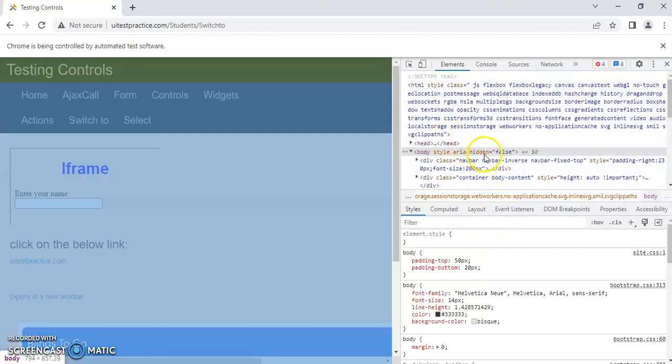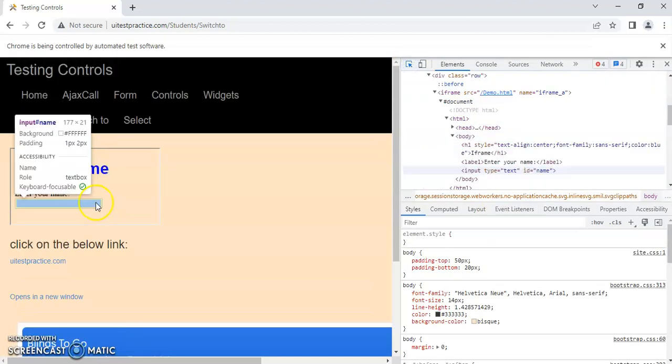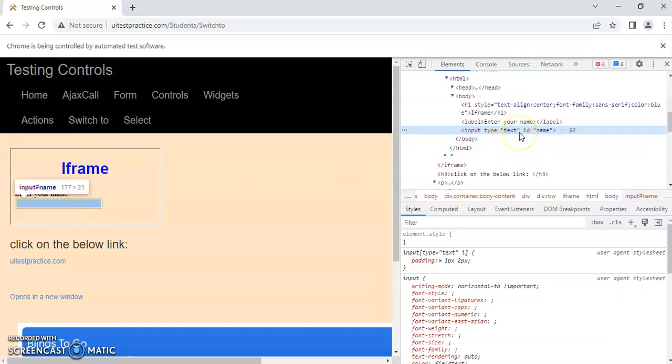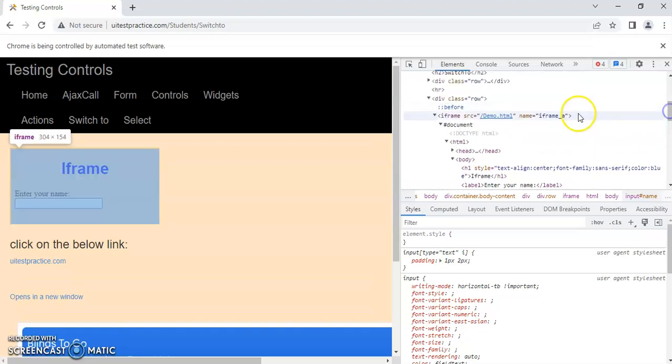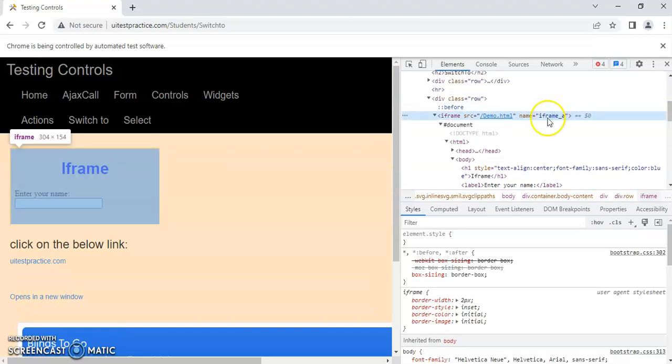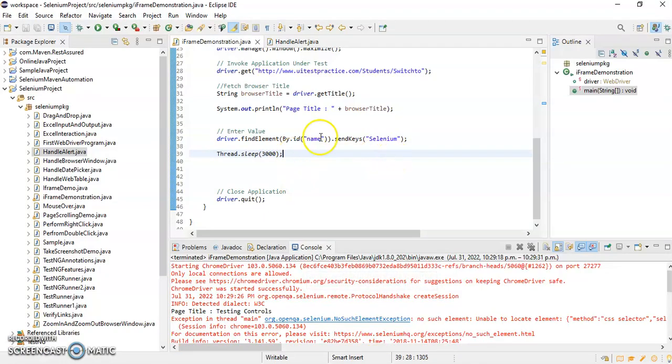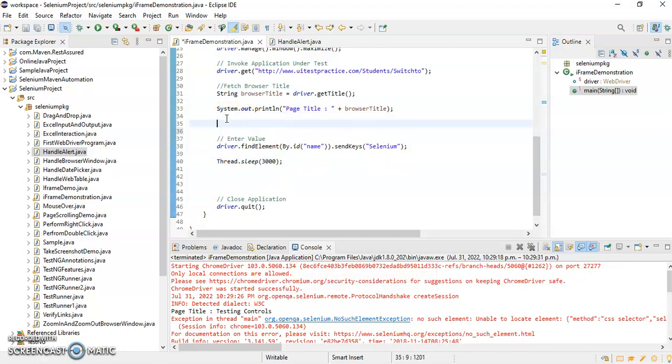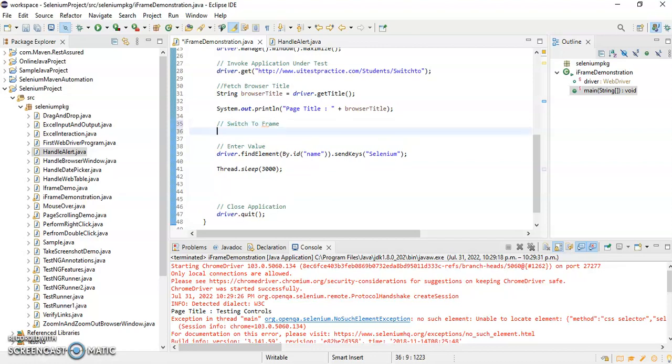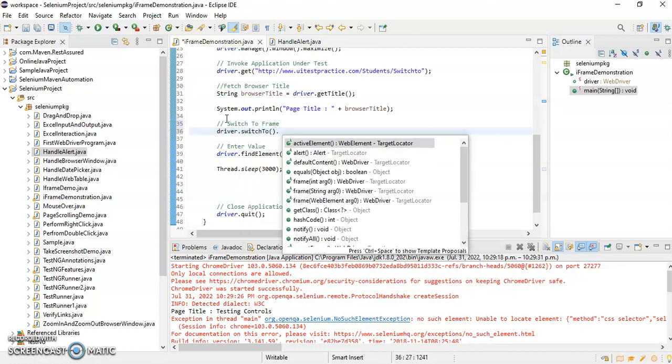Okay, so if you see, this particular web edit is present inside a frame, right? So this is the frame. It has one name, right? So what we have to write is, before entering value you can write switch to frame. I'll write driver dot switch to dot frame.